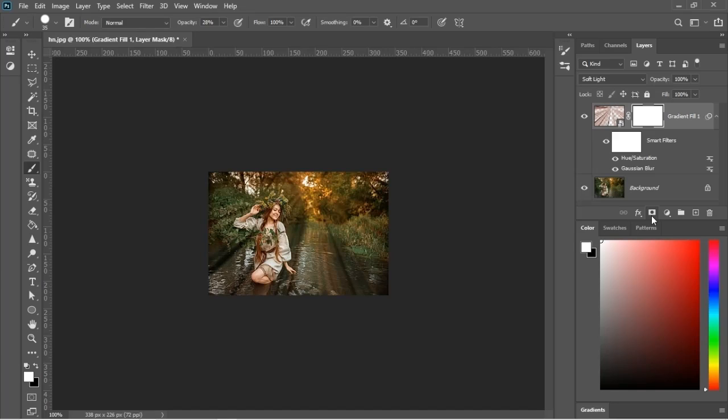Note that the background color is white and the foreground color is black in the toolbox while I select the brush tool. I will brush over my object in the picture to remove portions of the sun rays in this region.